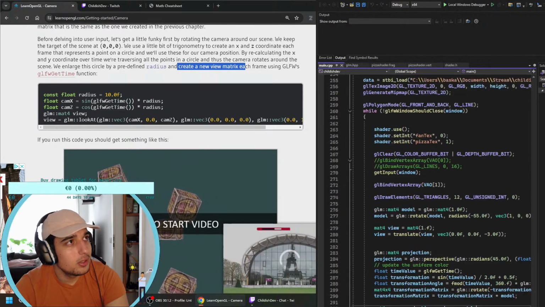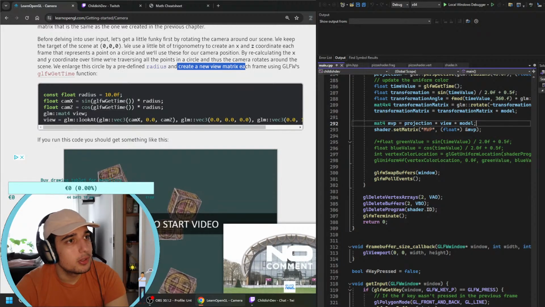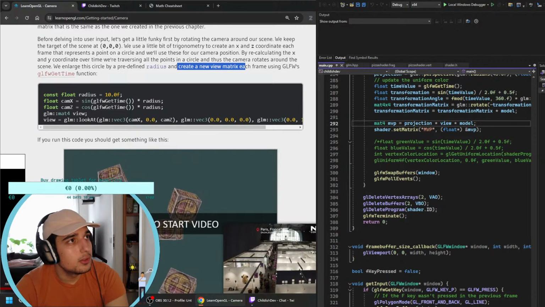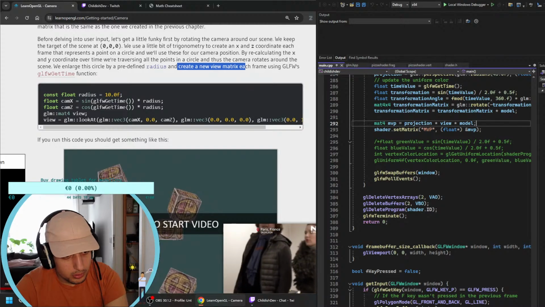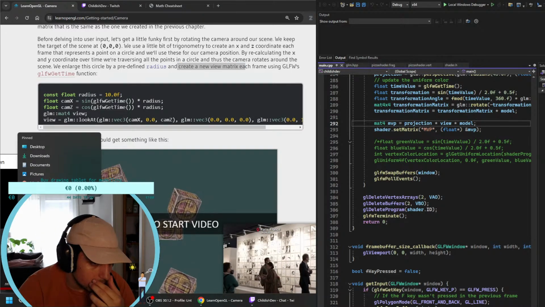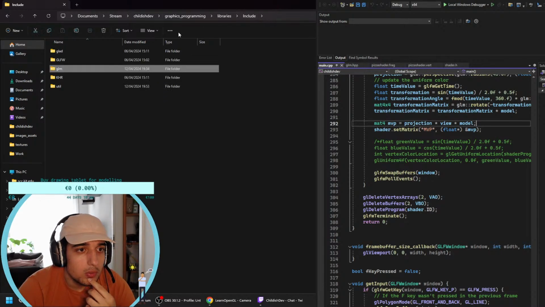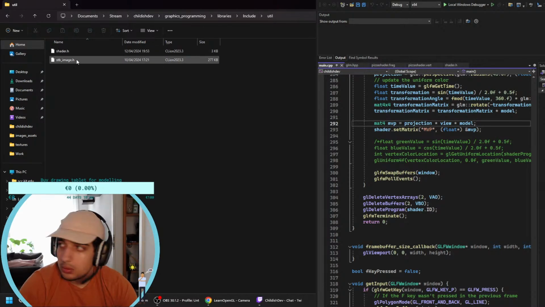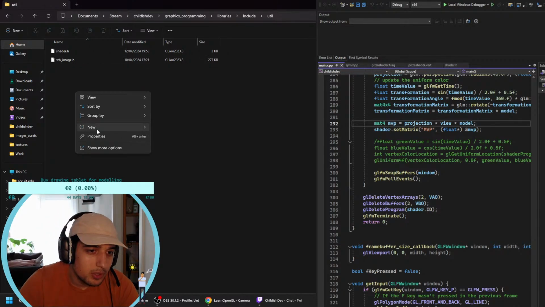Okay, let's not get funky for a little bit and first create a camera class. Therefore, I need to open my libraries and include a folder. Include util, shader.h, and just create a new file that is called text document.